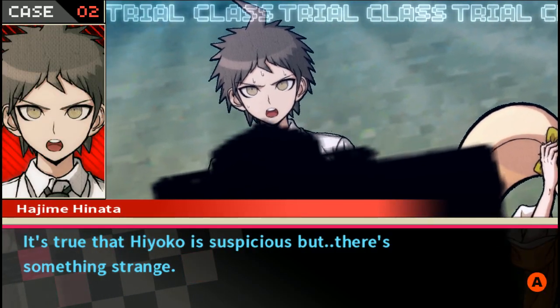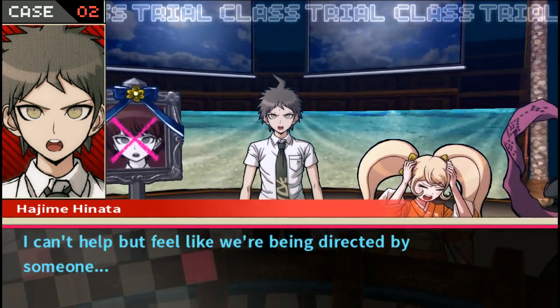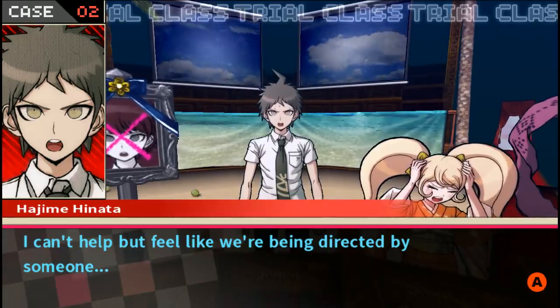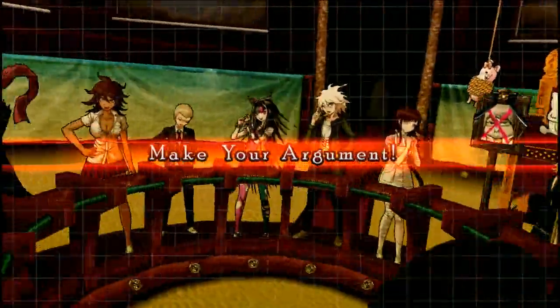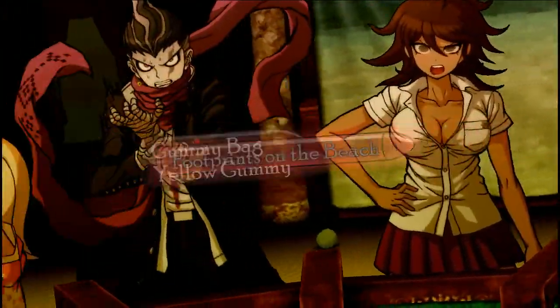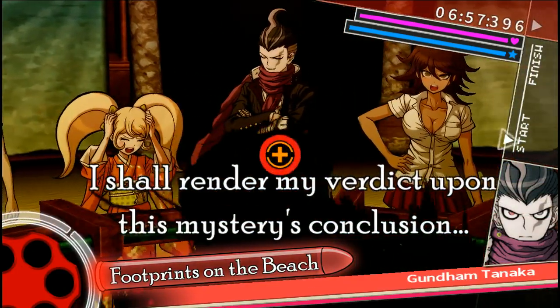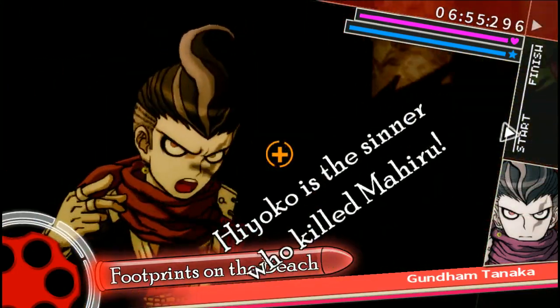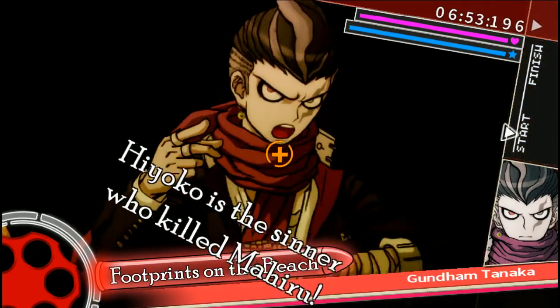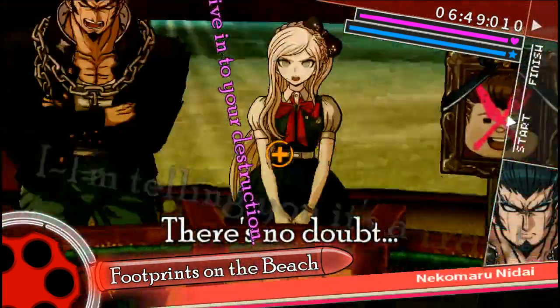So that Hiyoko is suspicious, but there's something strange. Something doesn't make sense. I can't help but feel like we're being directed by someone. Footprints, yellow gummy bag. I shall render my verdict upon this mystery's conclusion. Hiyoko is the sinner who killed Mahiru! I'm telling you, it's a trap! There's no doubt.